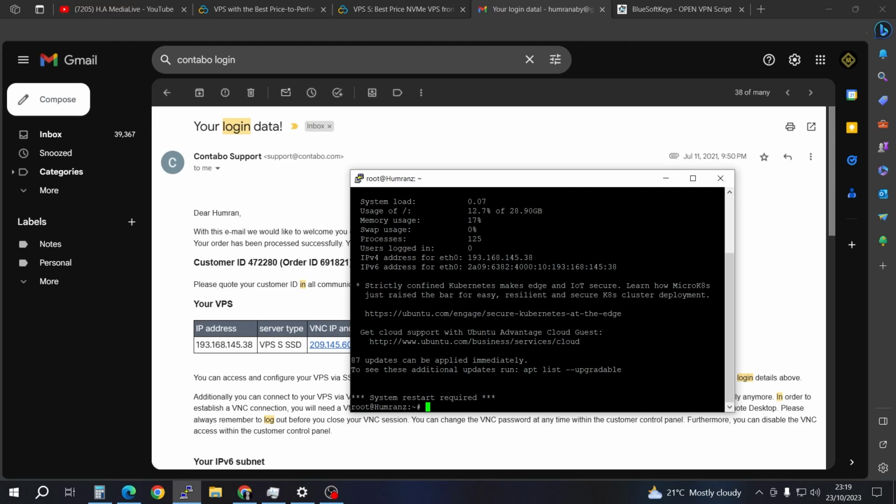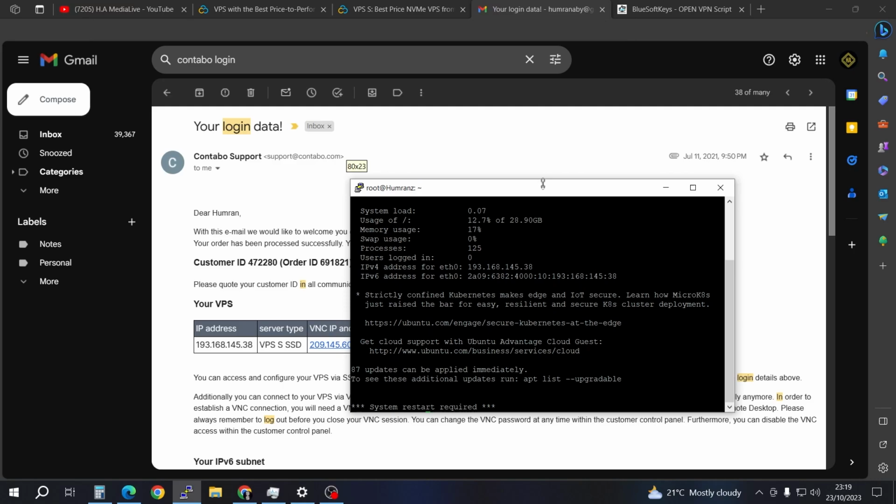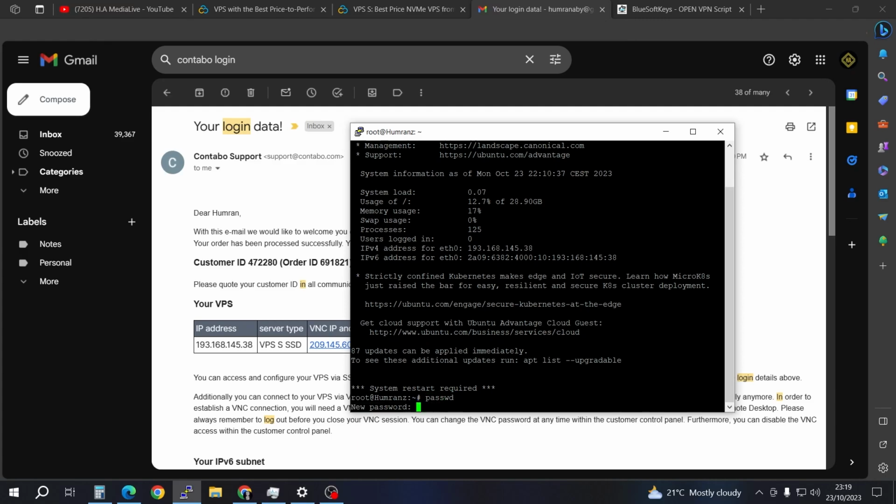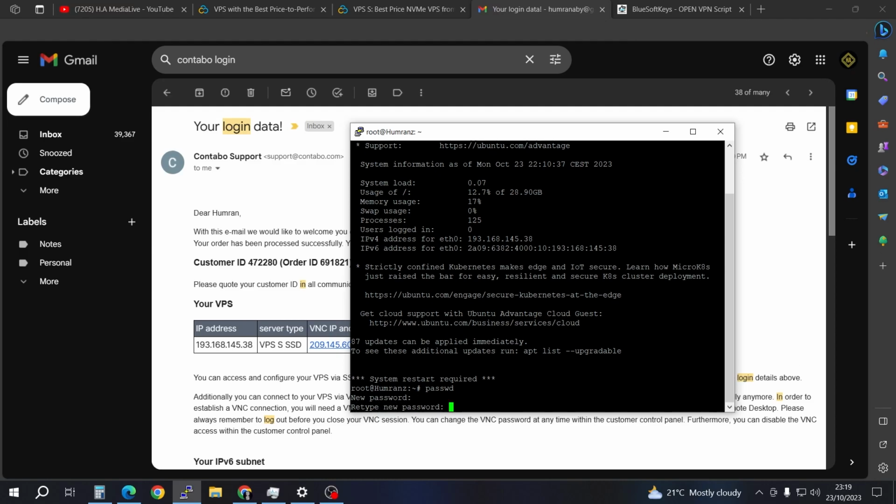There you go. So the first thing you're going to do is maybe change the password from what you have. So we're going to change the password. It's going to be passwd, press enter, and then new password. I'm going to put in what I want here, and then again.